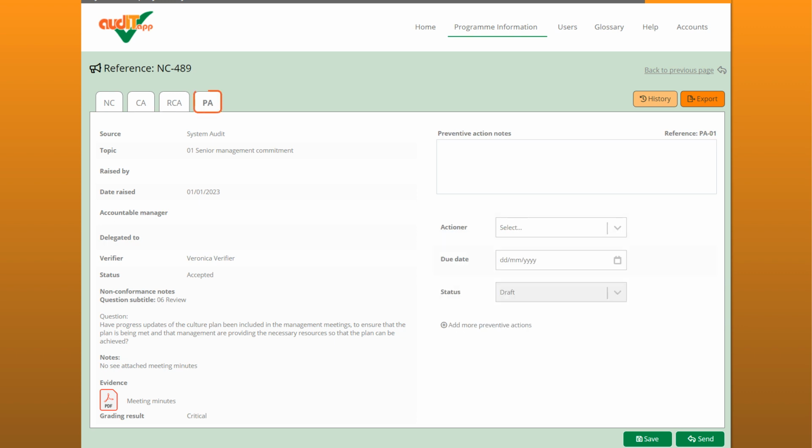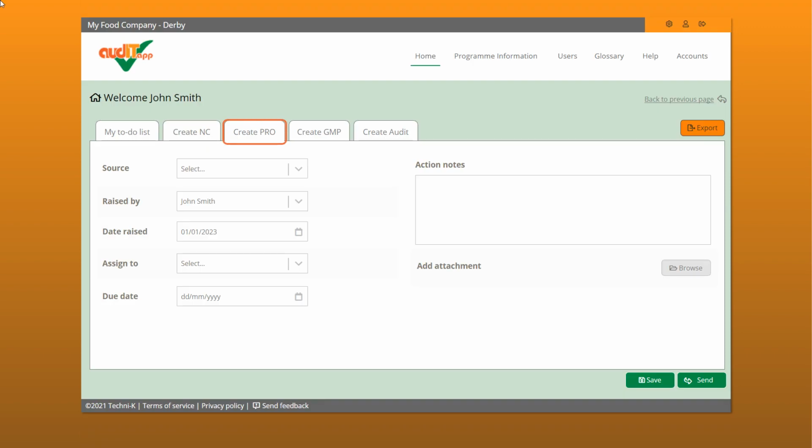The PA tab allows you to add any preventive actions. It works in the same way as the Corrective Actions tab. The Create Pro tab lets any user manually create improvement actions. Improvement actions cover both proactive and remedial actions. So, that's any action that isn't a deviation from the standard.